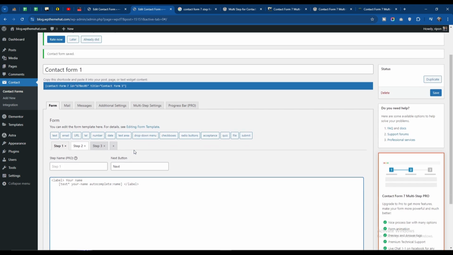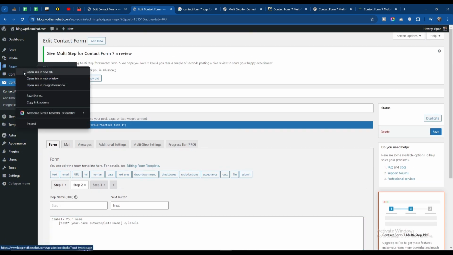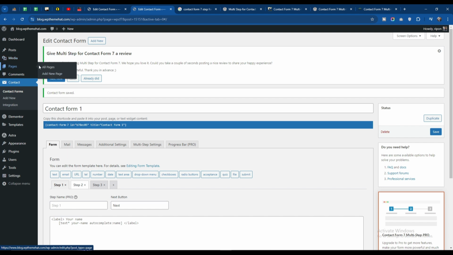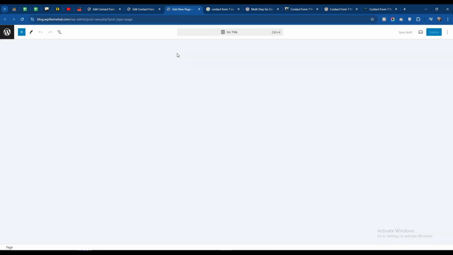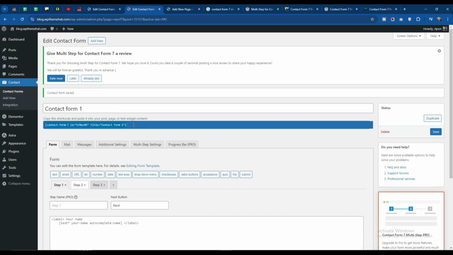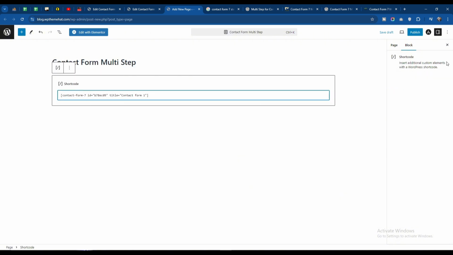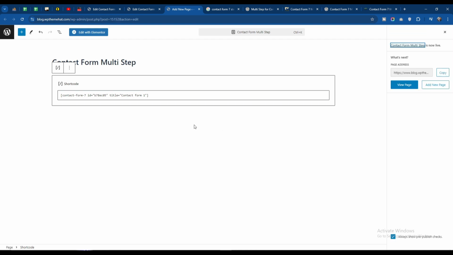So the initial step has been completed. Now we'll go and make a new page, and we'll check how the look is. So I'll click on add new page here, and I will say contact form multi-step, and I will take the shortcode from here, copy it, and in the editor I will write shortcode and I will paste it here and give the publish button.